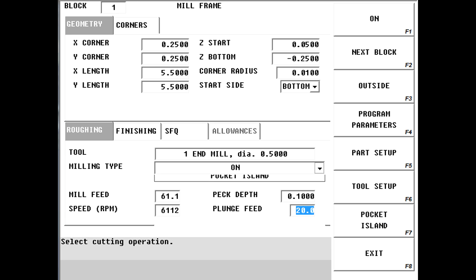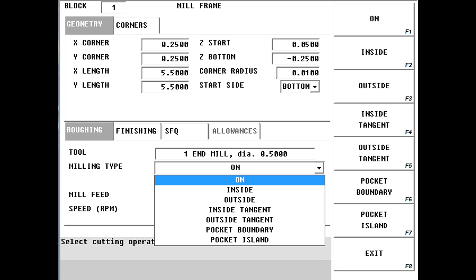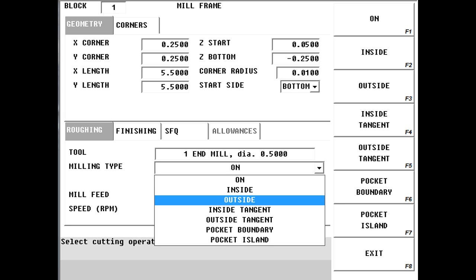Now, I have to pick a strategy. What kind of frame is this? If I leave it at on, that'll be the center of the tool traveling around the frame. There'll be no cutter comp whatsoever. I can do an inside or an outside frame.